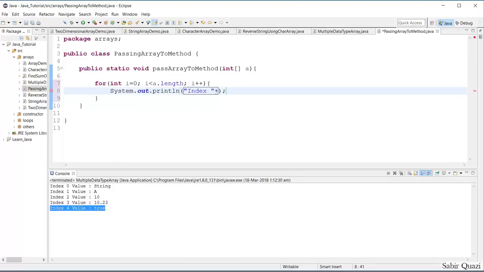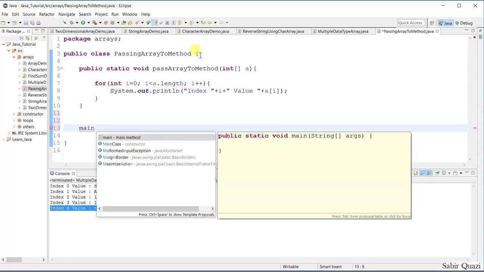So the index would be i, then value. What would be the value? a of i. Okay, now we have created one method. Now let's create one main method.